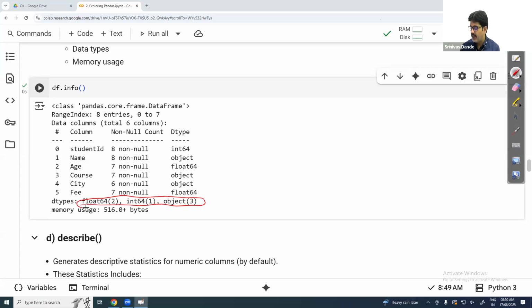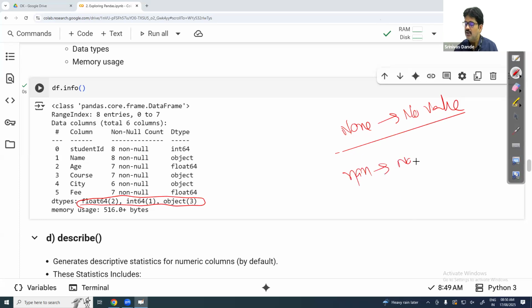None means no value provided. More or less, both are the same only. Purushottam, none means no value provided, right? No value provided. Okay. NaN means not a number. Not a number. Okay. So whenever I use the NaN there, it is taking automatically as a float here. Otherwise, it is a default int only.